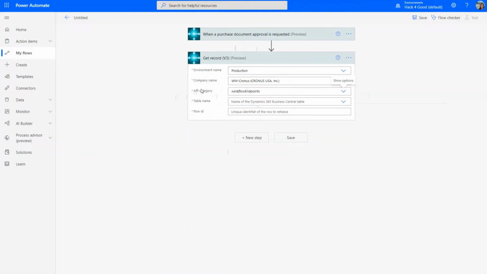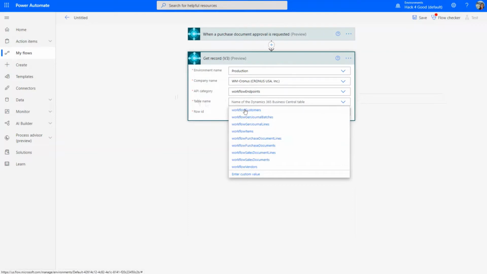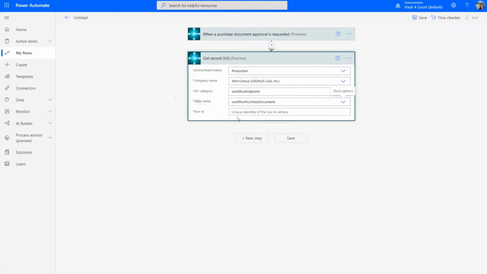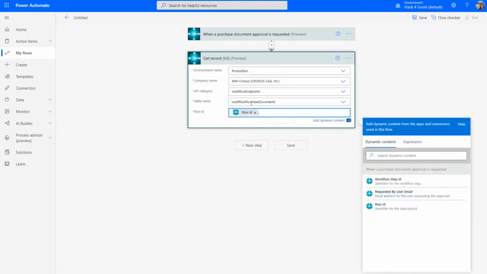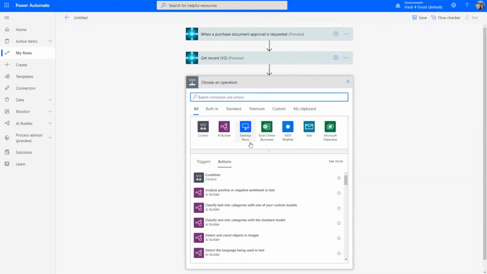This table name is associated with the API category, so the list of table names I get will change depending on which API category I'm looking at. With the workflow endpoints, when I come down here, these are the different approval workflows that are currently set up. So you have customers, you have batches, and you have batch lines, etc. Right now, we're just going to take a look at the purchase documents. Then here I want to put the row ID. That row ID is the information associated with this purchase invoice, and it's an alphanumeric sequence that will pass around that information. From here, I'm going to start my approval.